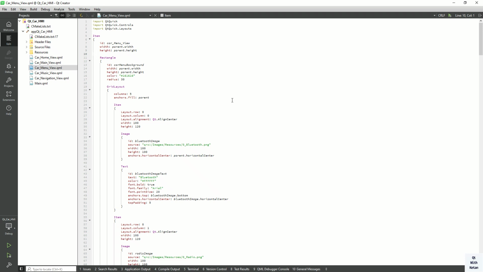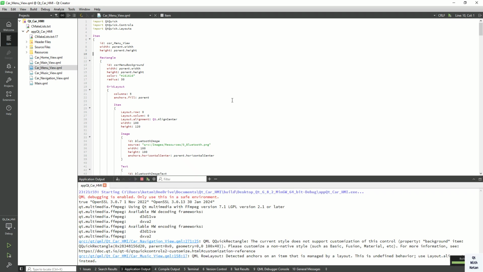Today in this video I will show you how to design the menu view in our Qt Car HMI application, or in our Qt QML application. So first of all, let me run this application first.